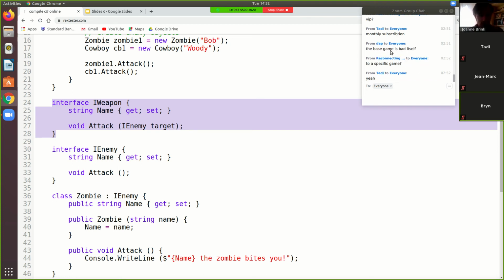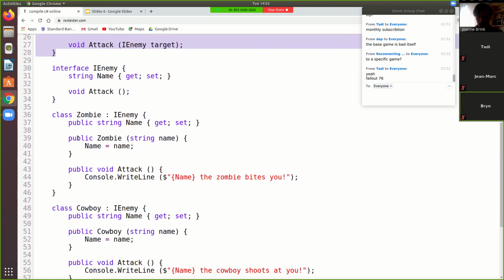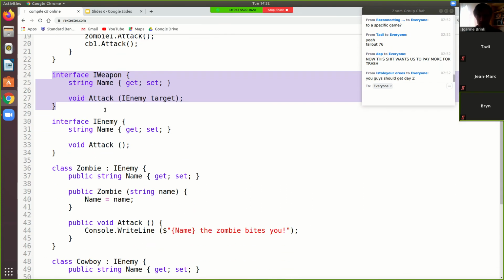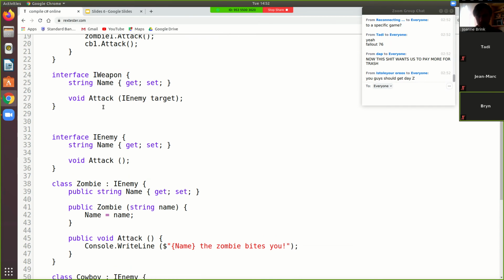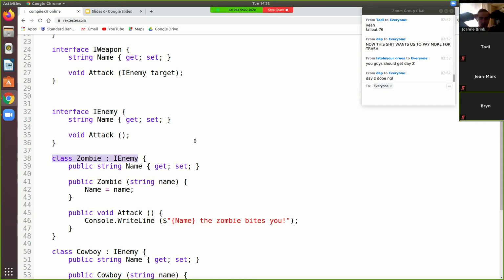Okay, refocus. Let's start again. Cool. So we've created this interface iWeapon. All right. Let me see how well you guys are generalizing this. Knowing this, guys, how do I create a zombie that implements iEnemy? How am I going to create a spear that implements iWeapon? So looking at how we create the zombie and cowboy iEnemies, how will we create a spear that implements iWeapon?